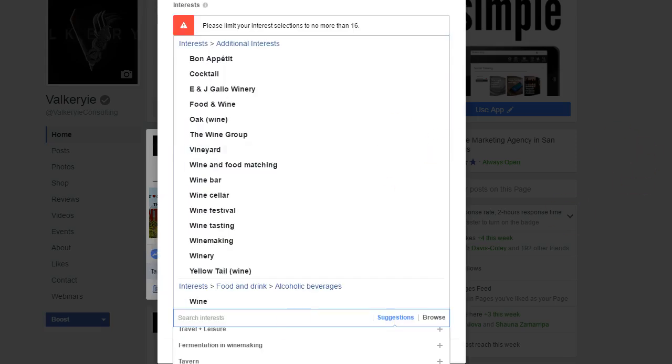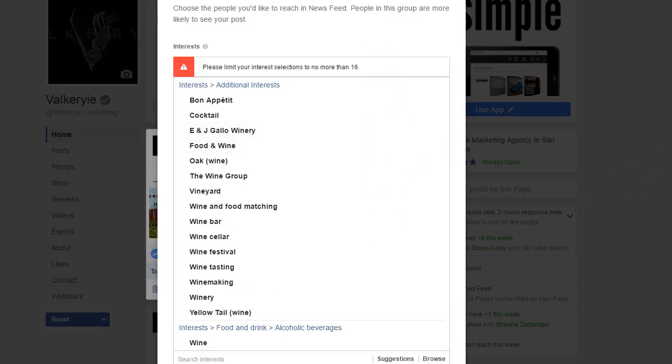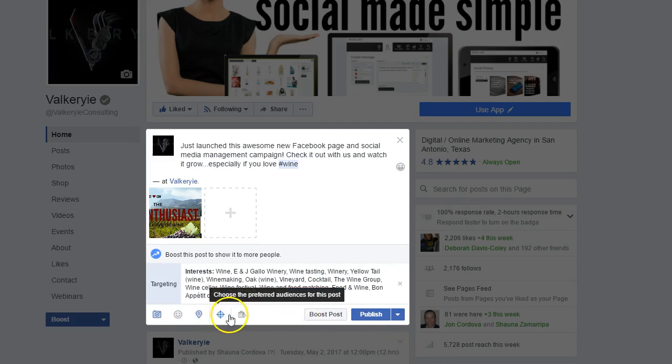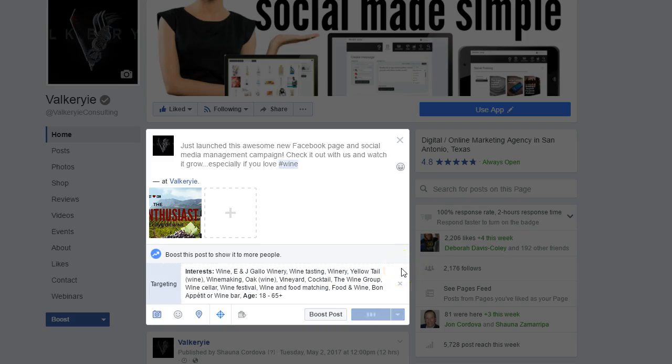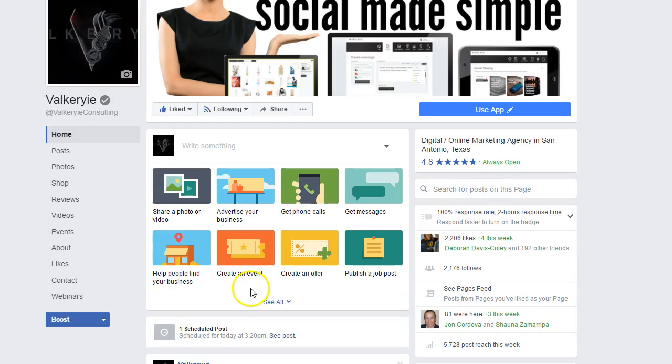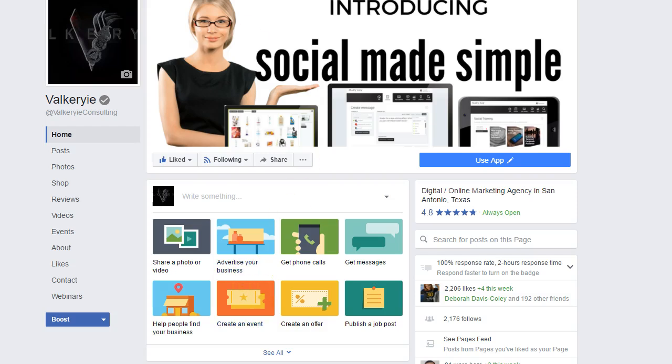So now that we've done this, we've gotten all of the different interests that we want to target. And from here, we're going to schedule this post based on what we know works for this page. So what we're going to do is schedule this for tomorrow at 3:20. And there you have it. So now it's going to be shown to those people tomorrow at the time that works best for this page.